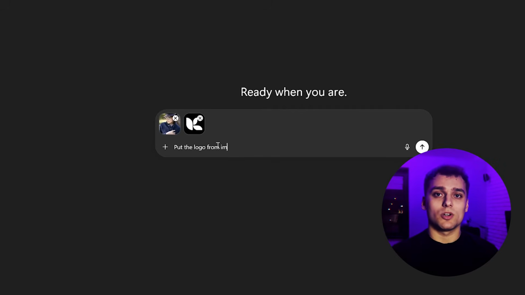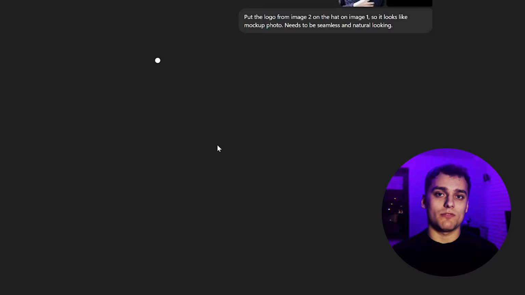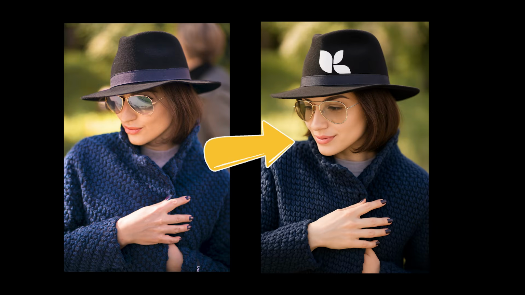I upload the logo, upload the reference, and type out the prompt carefully. Everything is explained clearly so the model knows exactly what to do. I hit generate, wait for the result, and disappointment. Instead of just placing the logo on the hat, GPT basically redrew the entire photo, turning it into an alternative version of the original picture.